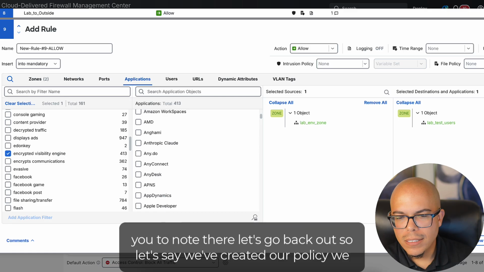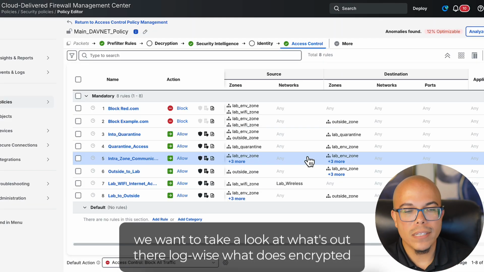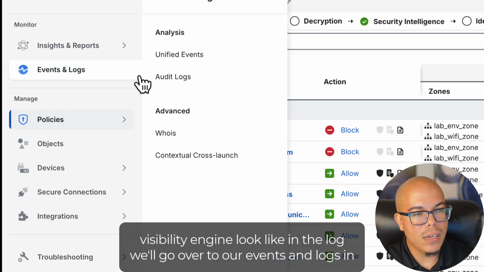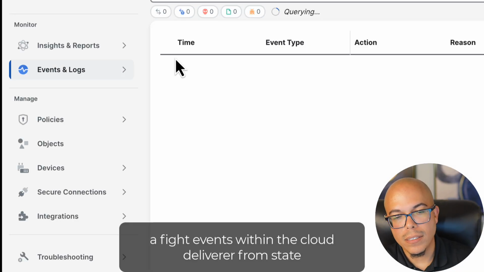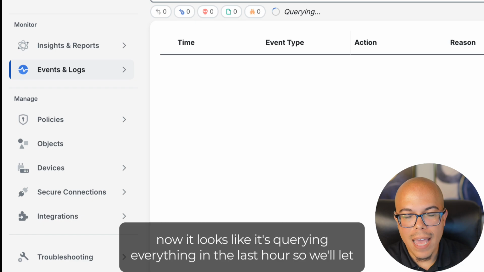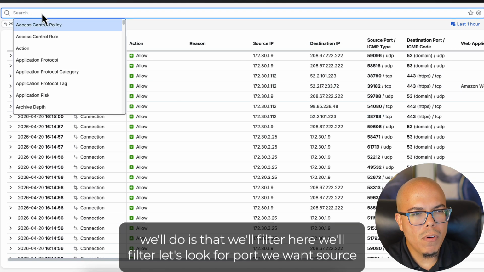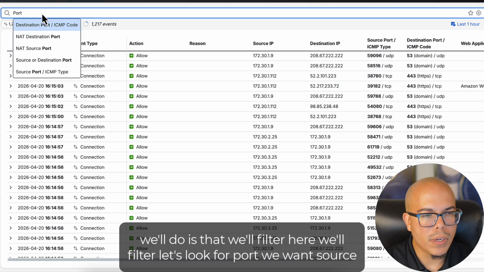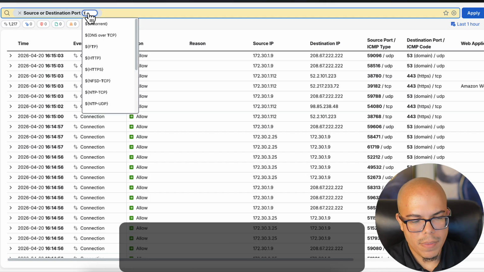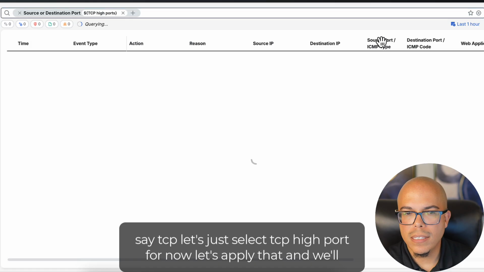Let's go back out. Let's say we've created our policy. We want to take a look at what's out there log-wise. What does Encrypted Visibility Engine look like in the log? We'll go over to our events and logs, unified events within the Cloud Delivered FMC. It looks like it's querying everything in the last hour, so we'll let that load. And we'll filter here. Let's look for port, source or destination port. Let's say TCP. Let's just select TCP high ports for now. Let's apply that.